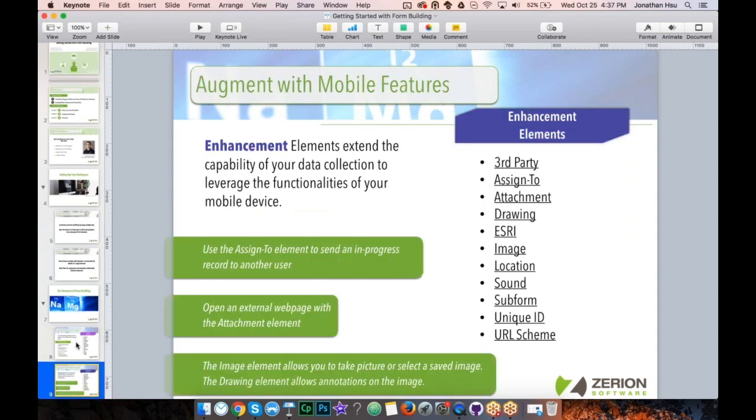The next category of elements are going to be our enhancement elements. I like to frame these elements as opportunities to augment your data collection project because you're working on a mobile device specifically. The one I always highlight here that really drives home the benefit is the image element, and in association with that, the drawing element as well.